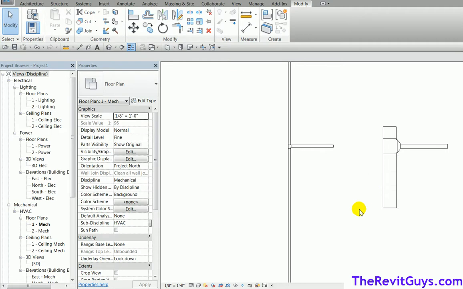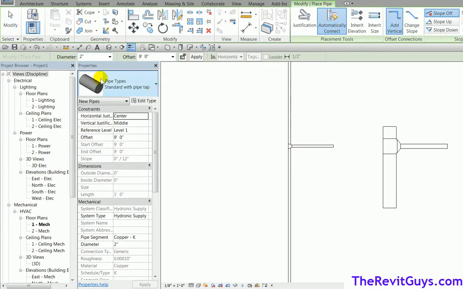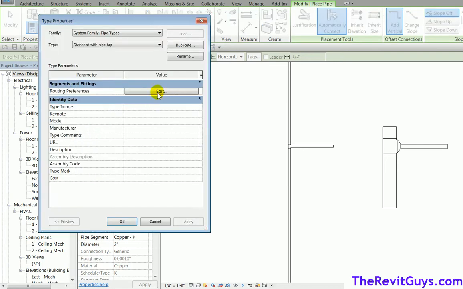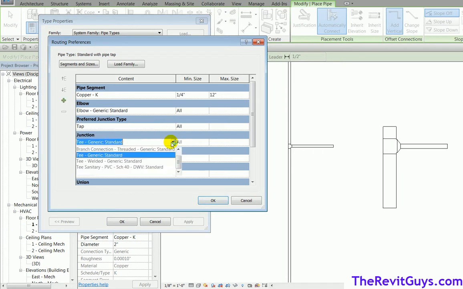So what we're going to do is go back, and again, we've created a new pipe type. So let's go see what we got. Back to systems, pipe, and I see I've got my pipe with pipe taps. Hit edit type, I go here, and this time I'm going to go back in and say I'm going to use a tap, and this time I'm going to come down here and say what type of tap do we want to use?